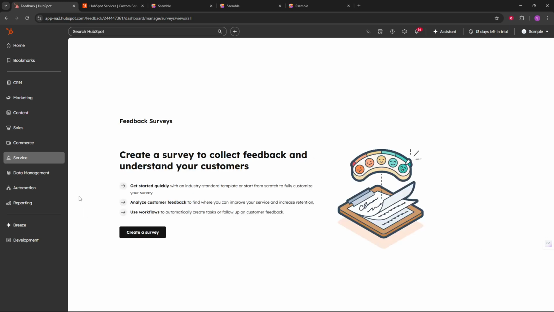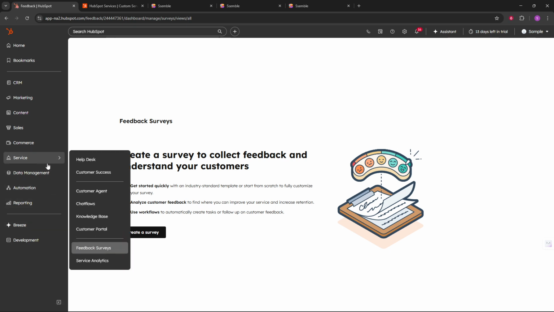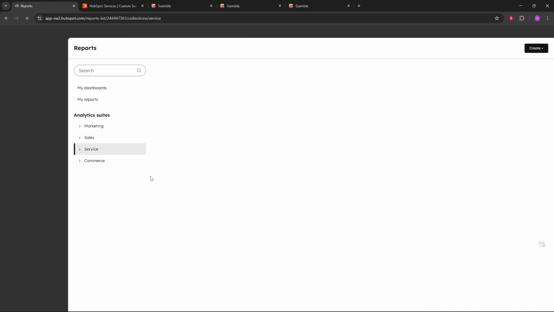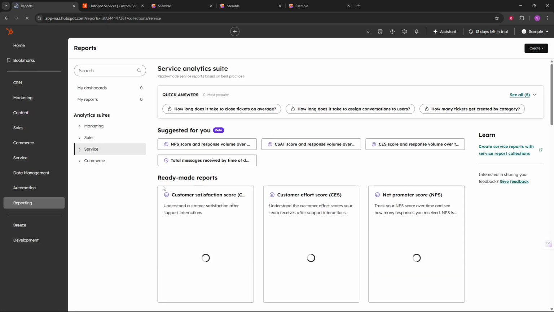Finally, check analytics for a clear picture of performance. Review ticket volume, response and resolution times, satisfaction trends, and channel effectiveness. Use date ranges and filters to spot patterns and inform process improvements.